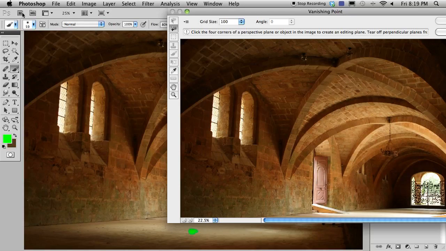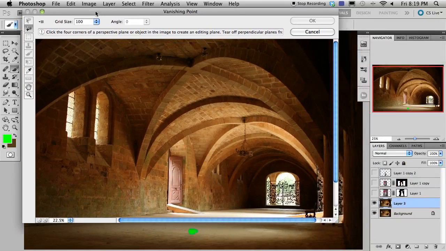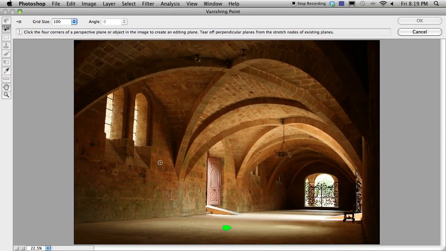Let's just full screen that. It loads my, there we go. It loads my layer that I had selected into the vanishing point filter. And if you guys have never used this filter before, don't feel bad, because I almost never use it either. But I discovered an amazing use for it tonight, and I'm going to share it with you guys, because that's how we roll.